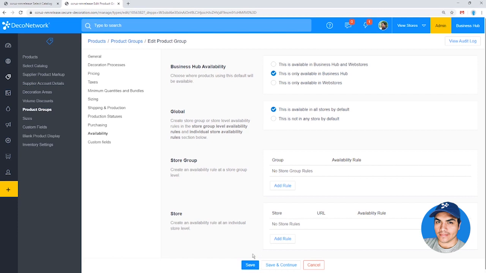Okay, now what I'm showing right now makes most sense if you're coming in and just starting with your product setup. If you've already been with DecoNetwork and you have your products set up already, this is definitely something that you can look at, but you'll have to be a lot more careful making a change like this and switching products that are available in your websites to be available in Business Hub only. You know, it could remove decorated products. So you have to be careful when you're doing this with existing products. But again, if you're having any kind of downtime, it's a good opportunity to revisit that availability and see if you can make optimizations or changes to that.